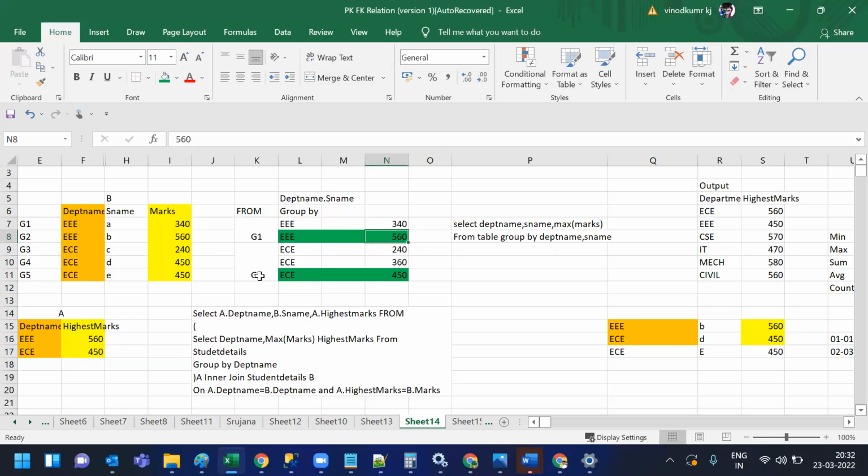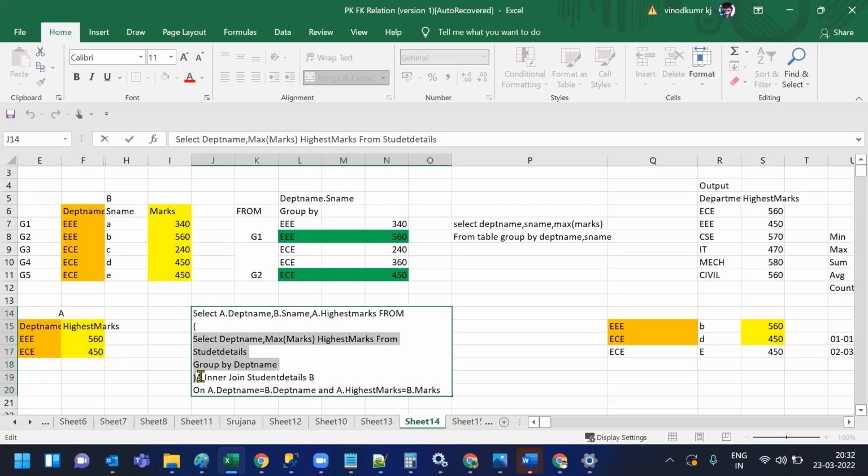So how many records will come in the output? Two records, sir. Correct? So basically, triple E 560, ECE 450. But the expected result set for us also needs the student name, right? Yes, sir. So for that, I'm joining this data with my original table, with department name and marks, and that too an inner join. This inner join result set I'm keeping in an alias table, inner join student details.